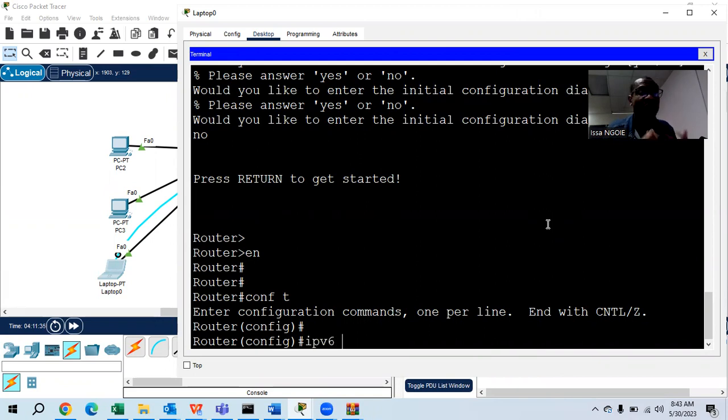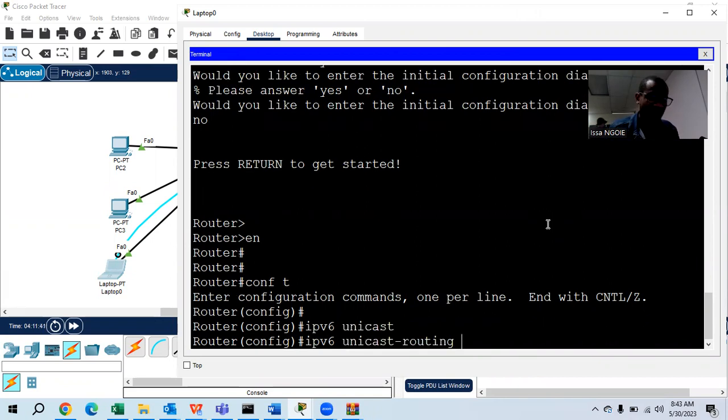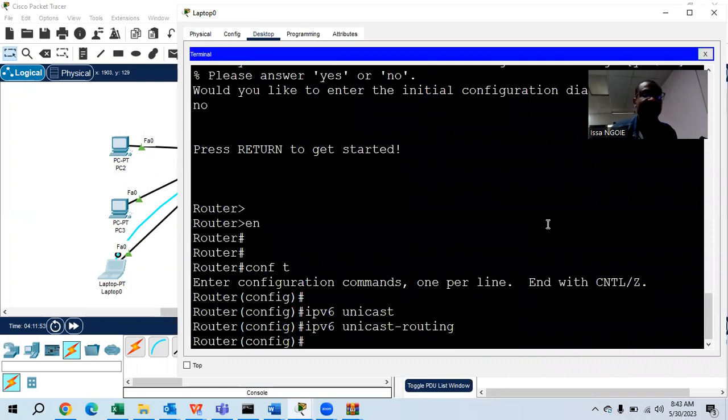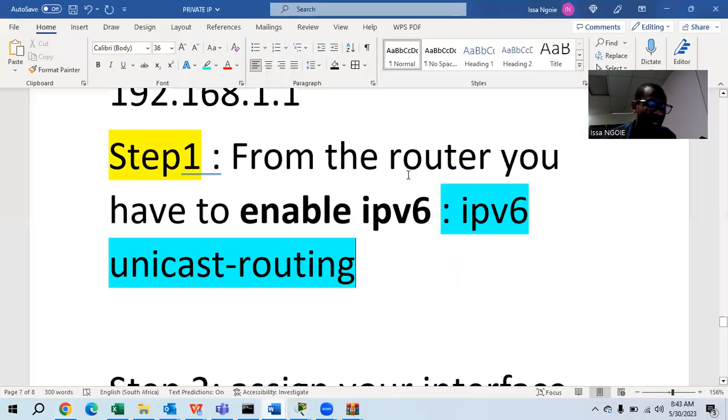IPv6. When you forgot, you must get used to question mark, right? IP unicast. I pressed a tab in order for me to go fast. So IPv6 unicast, I just press tab. But the full command is IPv6 space unicast space routing, right? You are done. When you are done, what we're gonna do, we go to step number 2.